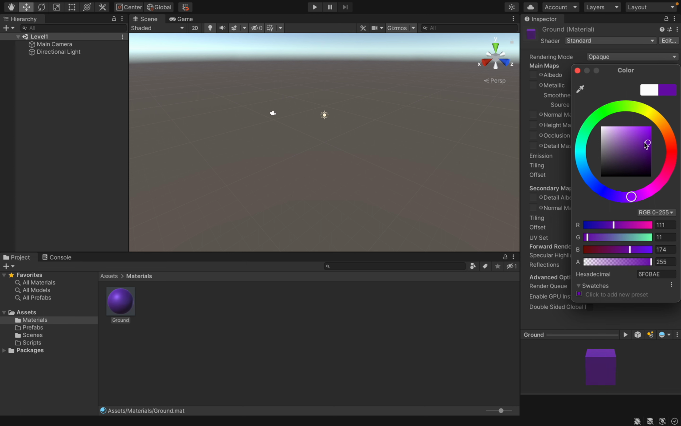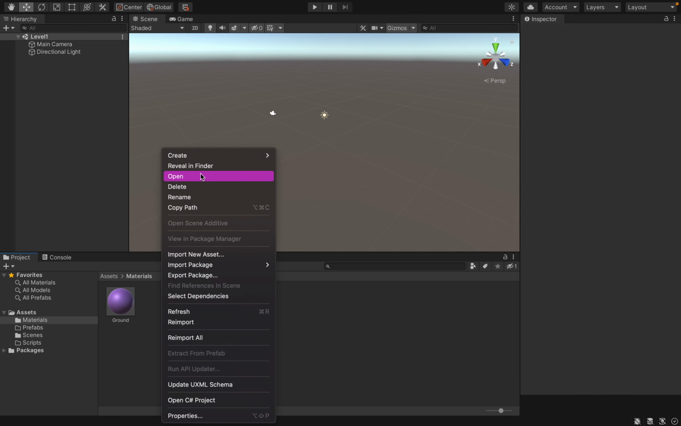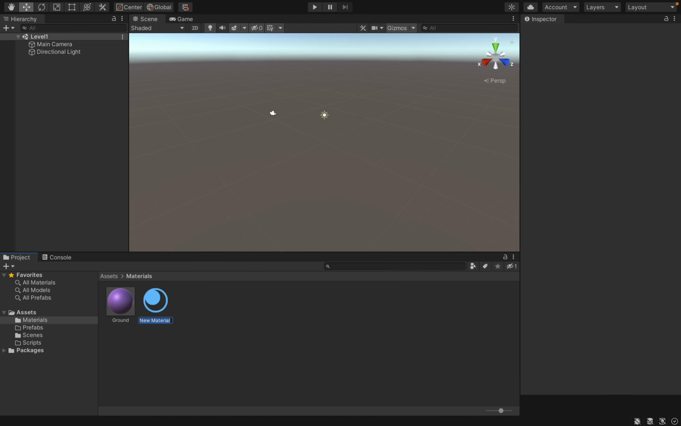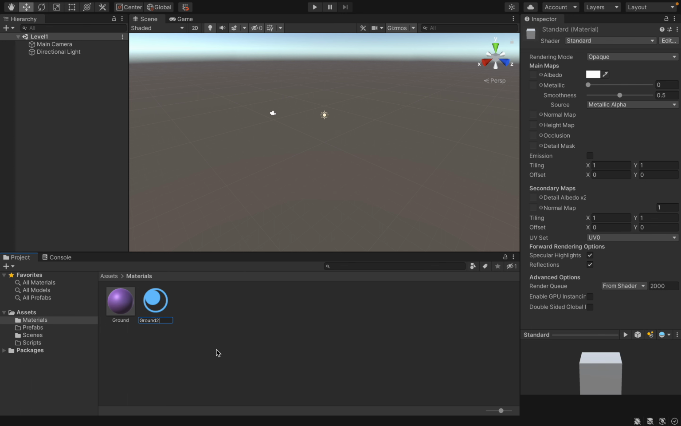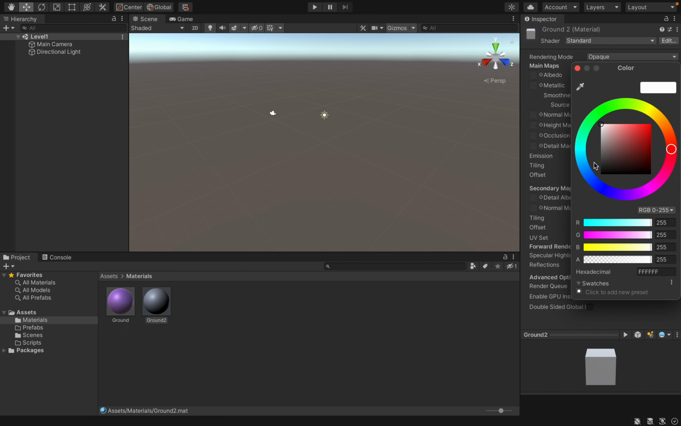Nice, bright purple. Okay. And we're going to create another one. I'm going to name it Ground 2. And I want this one to be blue. Nice bright blue.